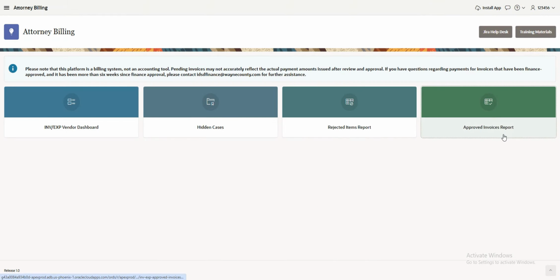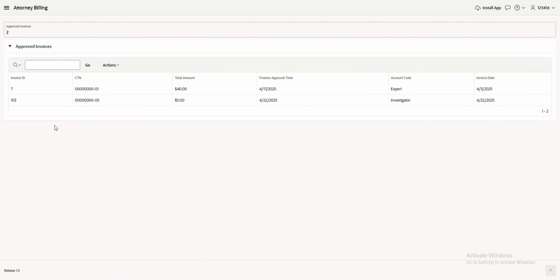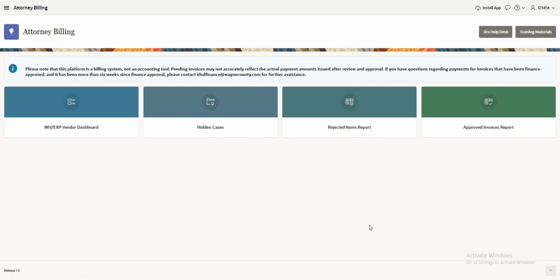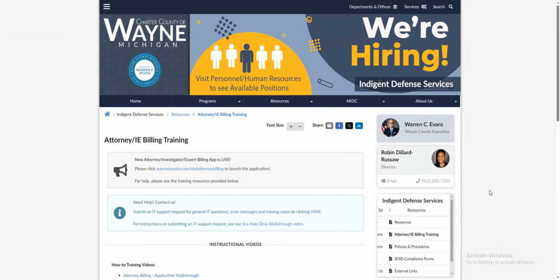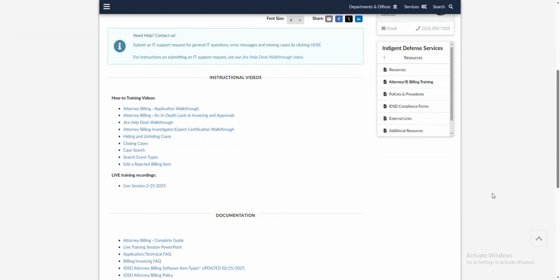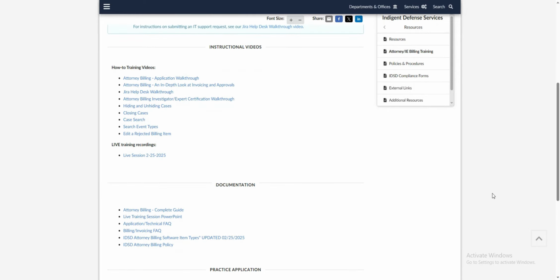Back on the homepage, you can also go to your Approved Invoices report. This report shows all invoices that have reached finance approval. If you have any questions while using the billing application and need to reach out to IT directly, click on the Jira Help Desk on the upper right-hand corner of the billing application. You can also find training materials linked from the application that takes you to our Attorney IE Billing training page. Here you will find all of our training videos, our live training recordings, and the Jira Help Desk walkthrough.